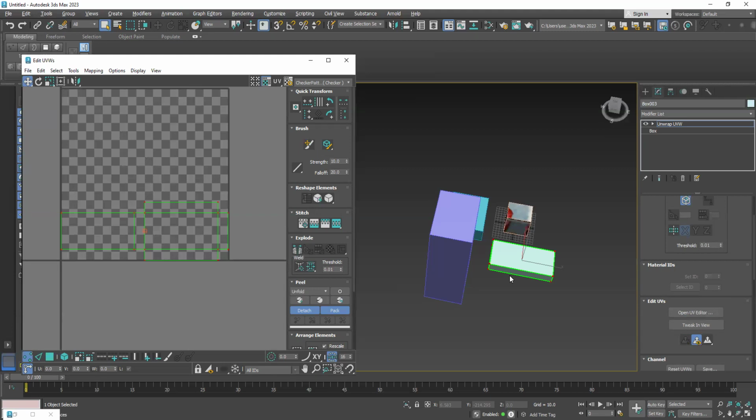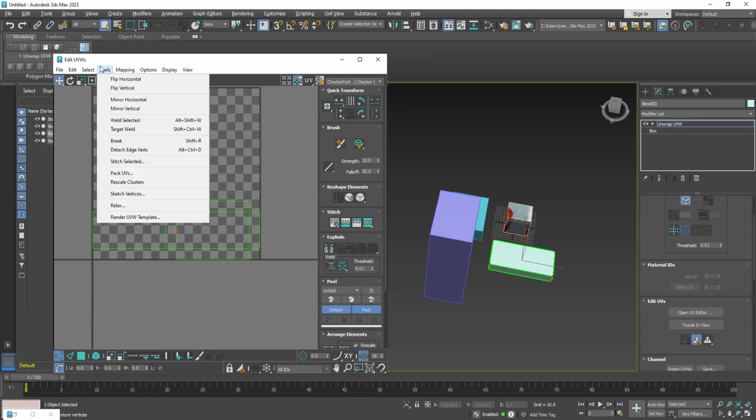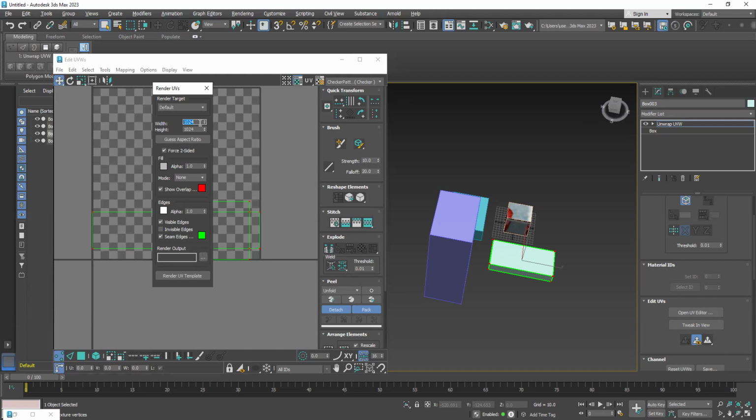You have to take the particular UV to Photoshop. How to do that? In this UV editor, you can see here the tools. Now we know what mapping is. Now we are going to use a tool. Over here, render UV template. So whatever UV you're seeing over here, you are going to render it as a JPG. Okay, and what is the size? It is 1K size, 1024 by 1024.